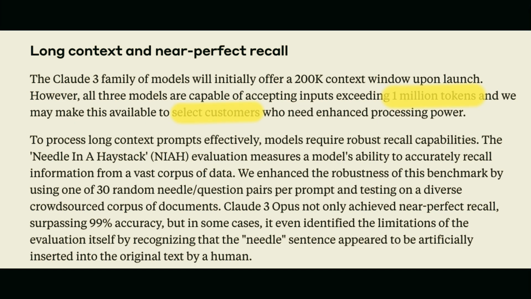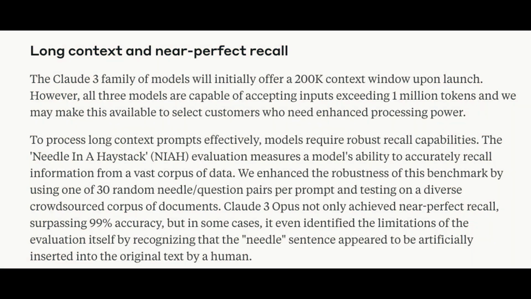On their website, they also mention that these models are capable of handling up to 1 million tokens. Based on the customer request and the use case, they can pump it up to 1 million tokens, which makes the Claude 3 family even more favorable.